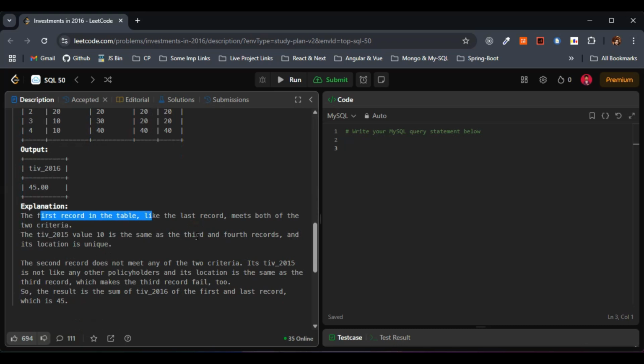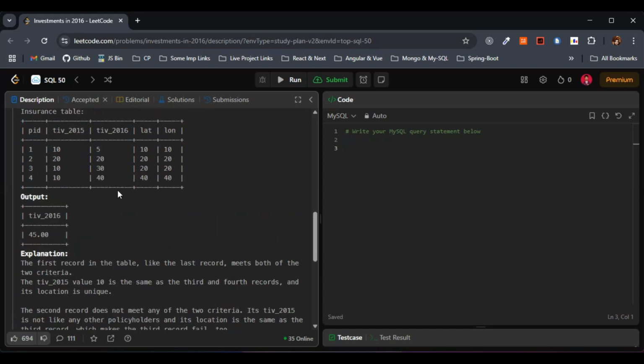The first record in the table, like the last record, meets both of the two criteria. The TIB 2015 value 10 is the same as the third and fourth records, and its location is unique. The second record does not meet any of the criteria. Its TIB 2015 is not like any other policy holders, and its location is the same as the third record. You can clearly see the third record right here. That is the reason we are not considering the second one. So we went with 1 and 4 because they are unique.